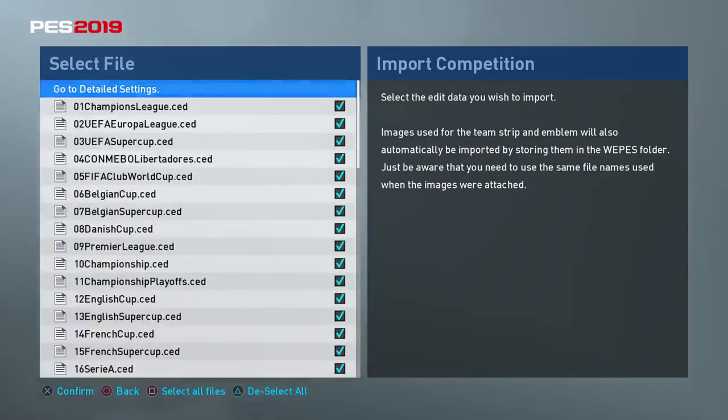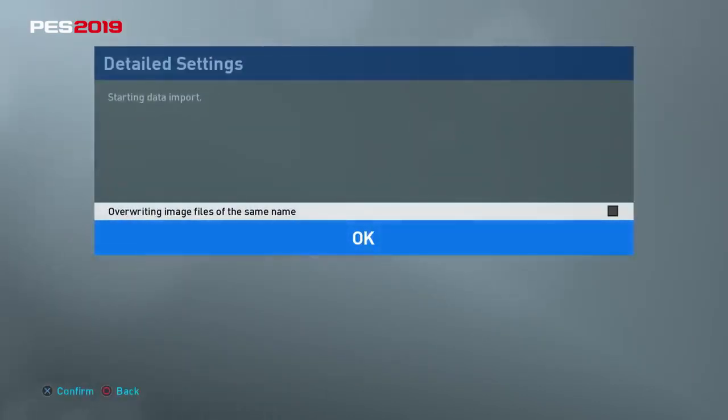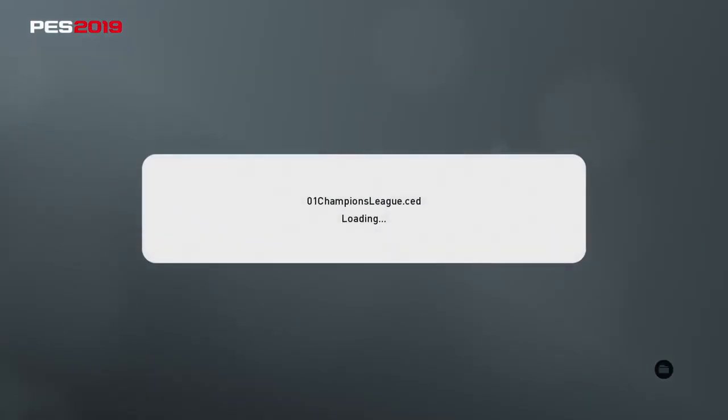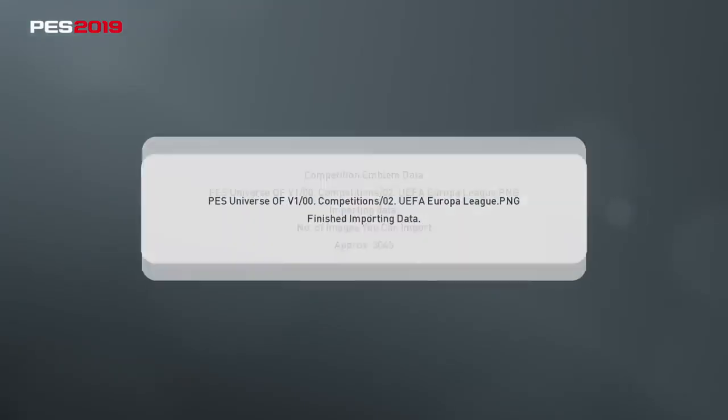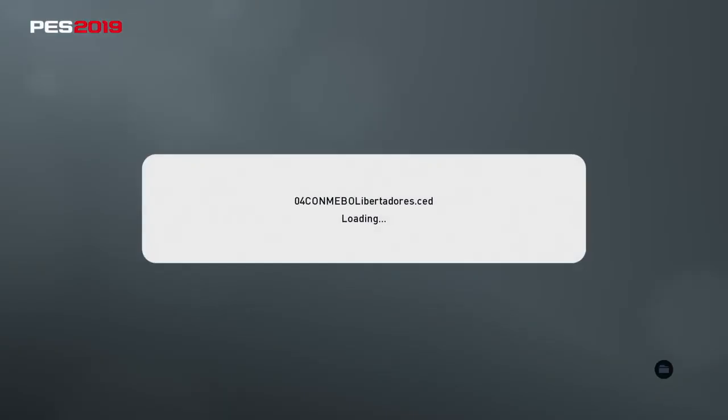So we're just going to click select all files on this and go to detail settings. We don't need to check any boxes, we just need to click OK. So you're installing every single competition here. You just wait for it to go in. It'll probably take about 5 minutes. The important teams will take a little bit longer, about 15, but we'll get to that in a second.